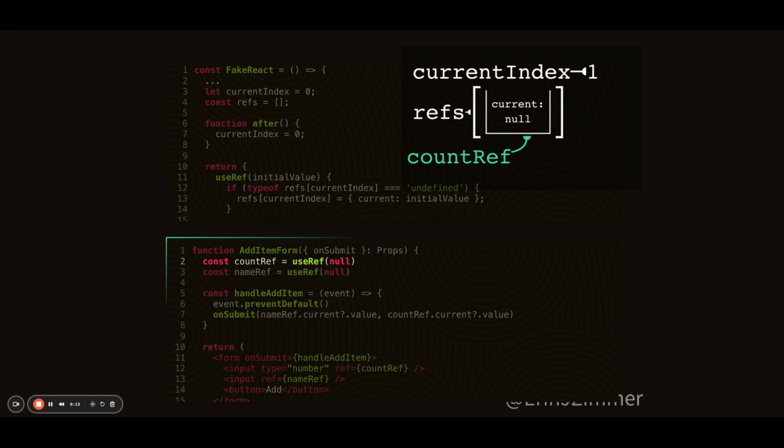And it can look inside the box, it can see the value of current, it can change the value of current, but it can't change the box itself, right? That's always going to live inside the bank, or the refs array in this case. Okay, then we're going to do the same thing again for our second input element.